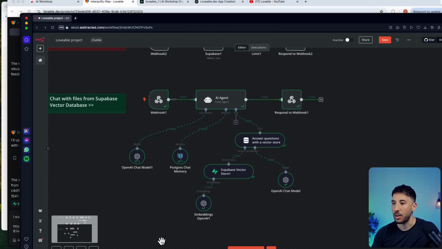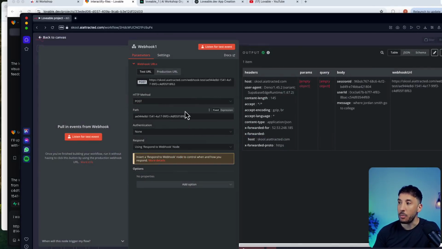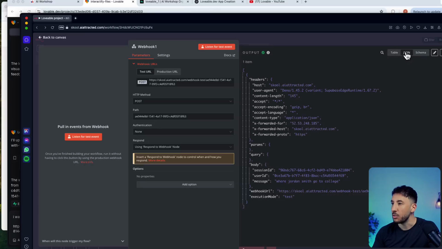So now let's go back to our n8n. So let's see what's going on here. Same thing. So now in this webhook, let me go to JSON here. We're actually sending the message that the user is sending, right? So we need to send that question or that query to this AI agent so it can process it. So again, that came through here. Where did Jordan Smith go to college?